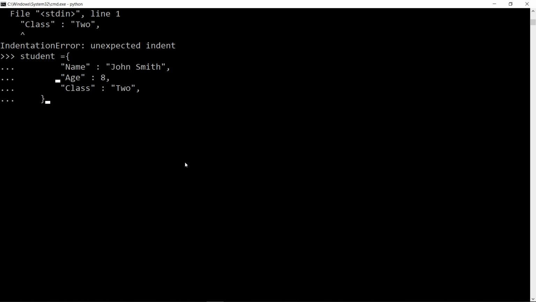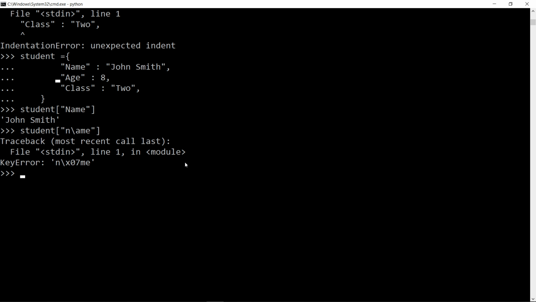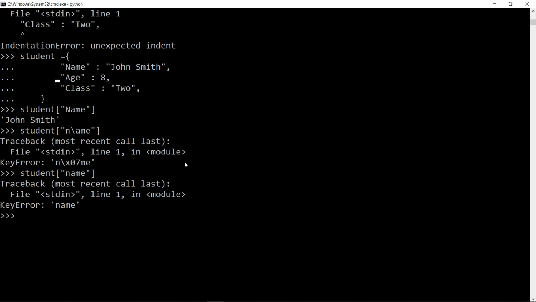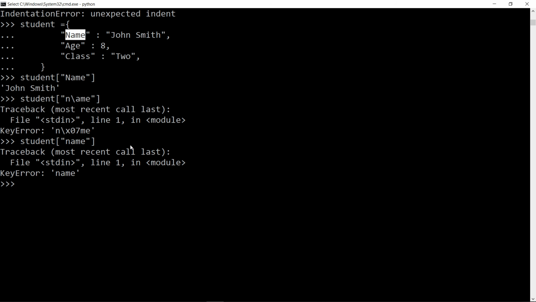Okay, now if I want the name, I could just type student's name. Yeah, it's case sensitive. The keys are case sensitive. That's why you need to be careful, because it needs to be exactly the same. John Smith. I want that student's name.